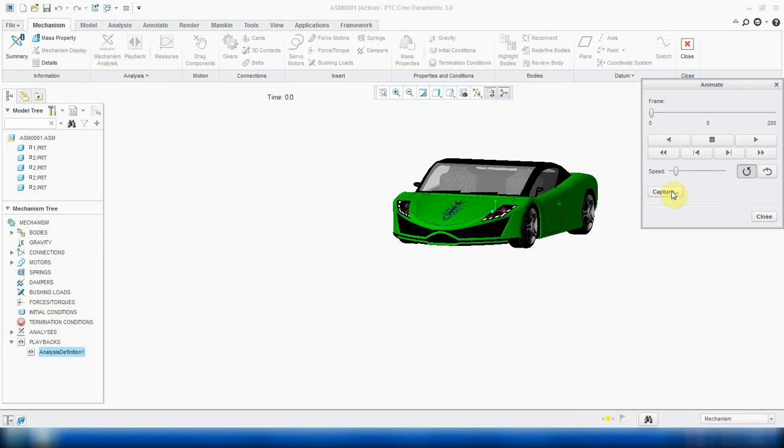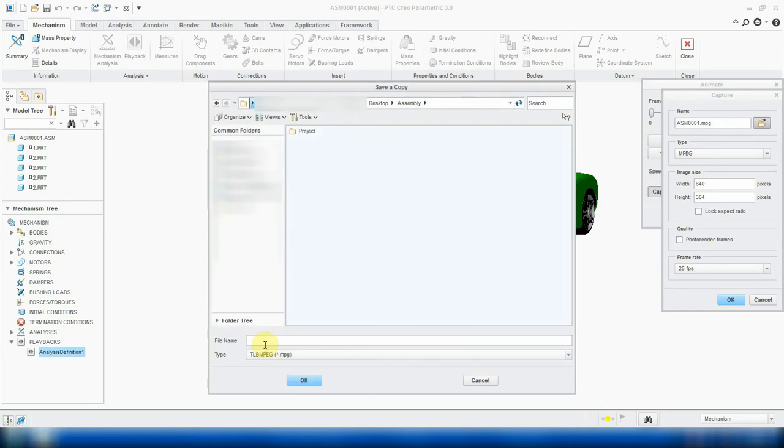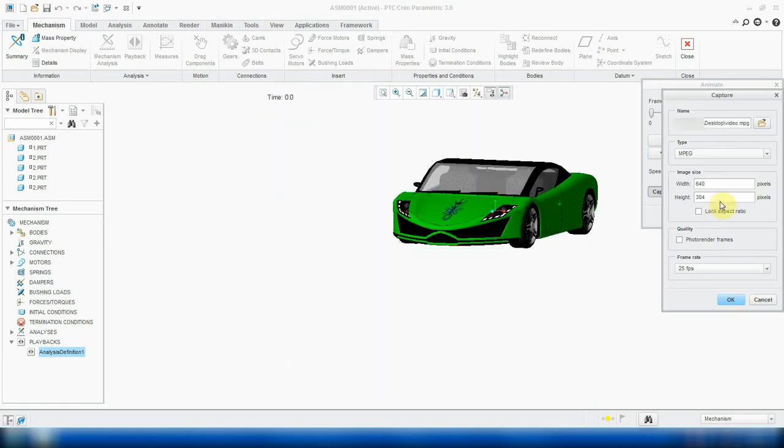So here click this capture and select the saving location. Select MPEG or AVI format. I'm selecting MPEG format. Here I'm giving the image size. If you want photo render frames, you can check this box and select frame rate here. Before clicking OK, I'm going to do one more thing.